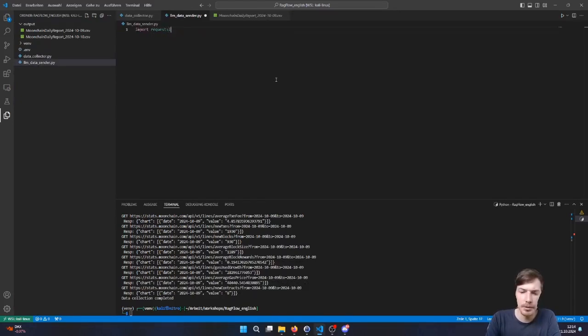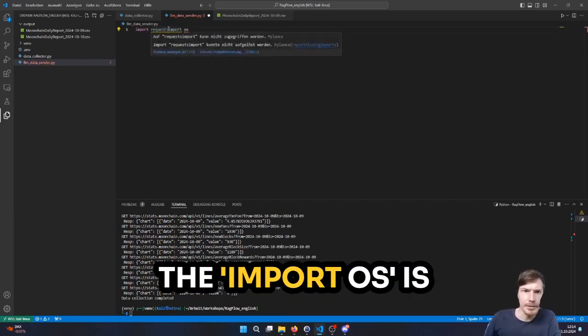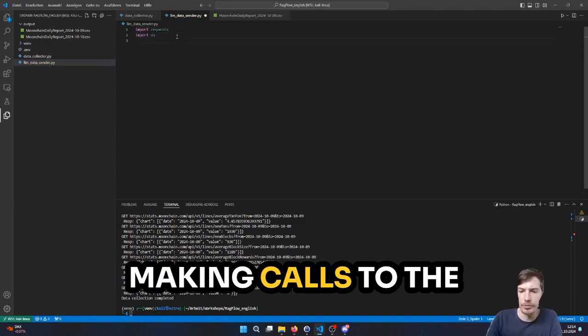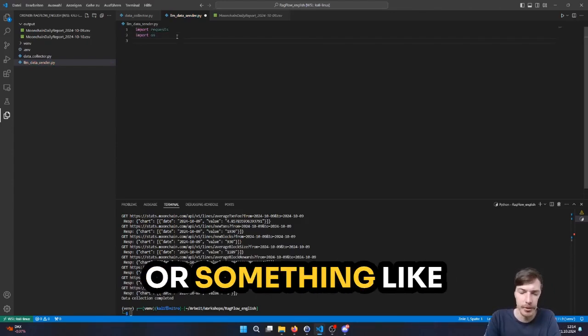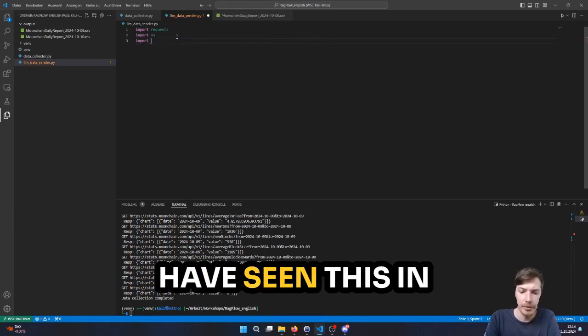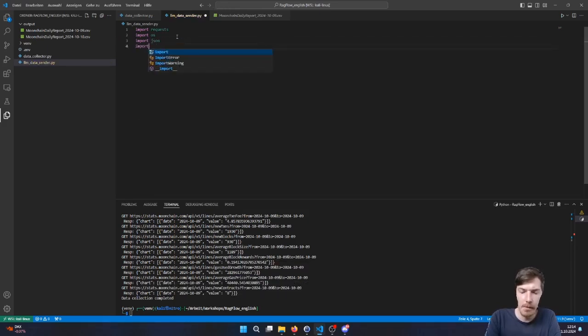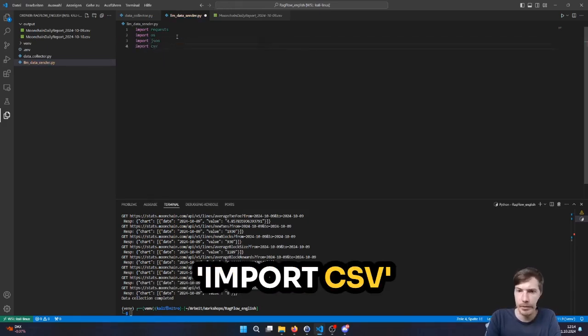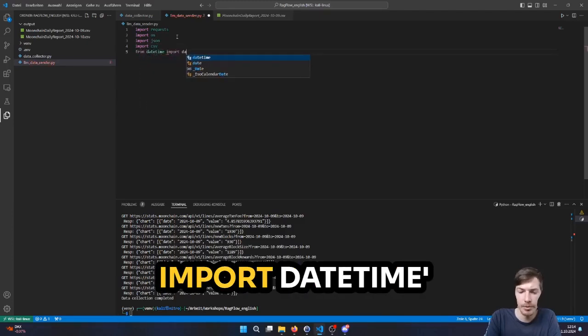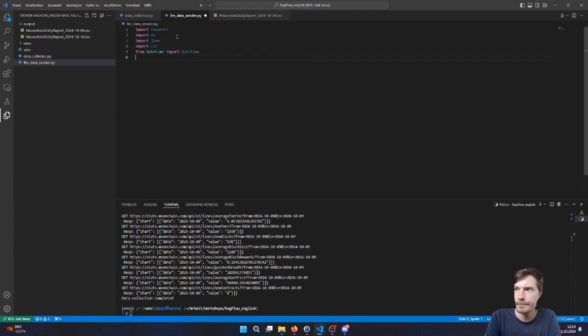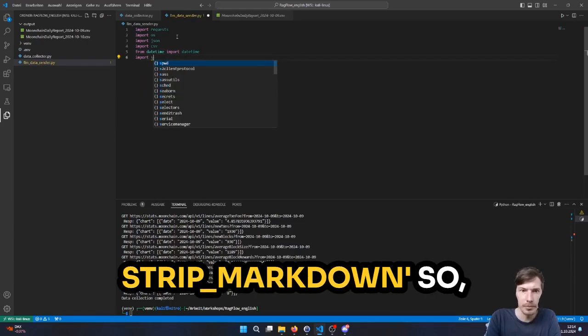Import requests, import os. The import os is necessary for making calls to the underlying OS, like creating a folder or something like this. Already seen this with the previous script. Import csv, from datetime import datetime, import strip markdown. This we also will have to install.